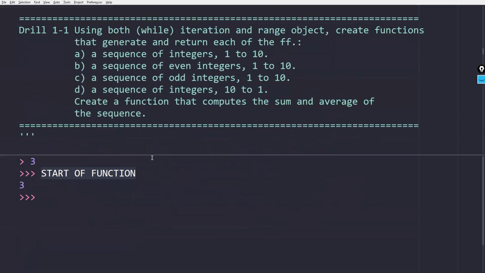Okay, so drill one. Again, you could pause the video and try this problem yourself. Using both while iteration and range object, create functions that generate sequences. This is very similar to the previous problem, but you are asked to create a function and then return the sequence.